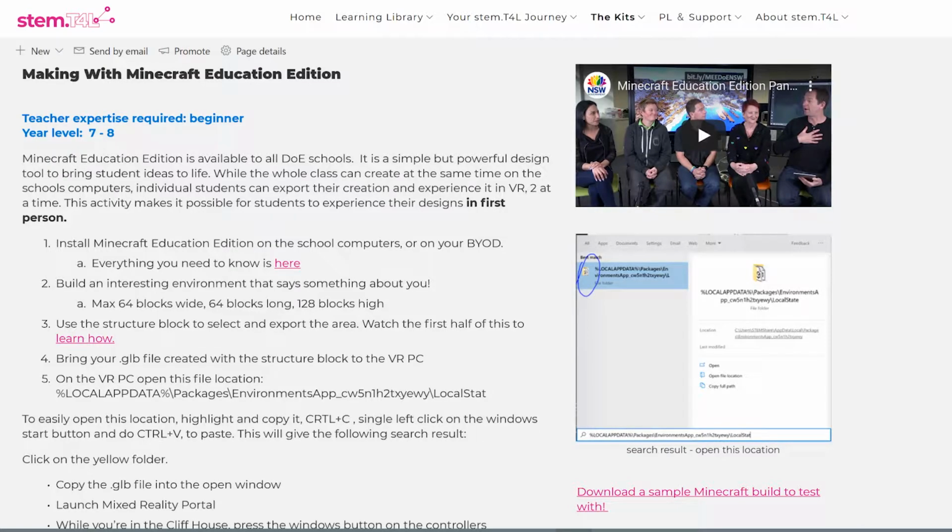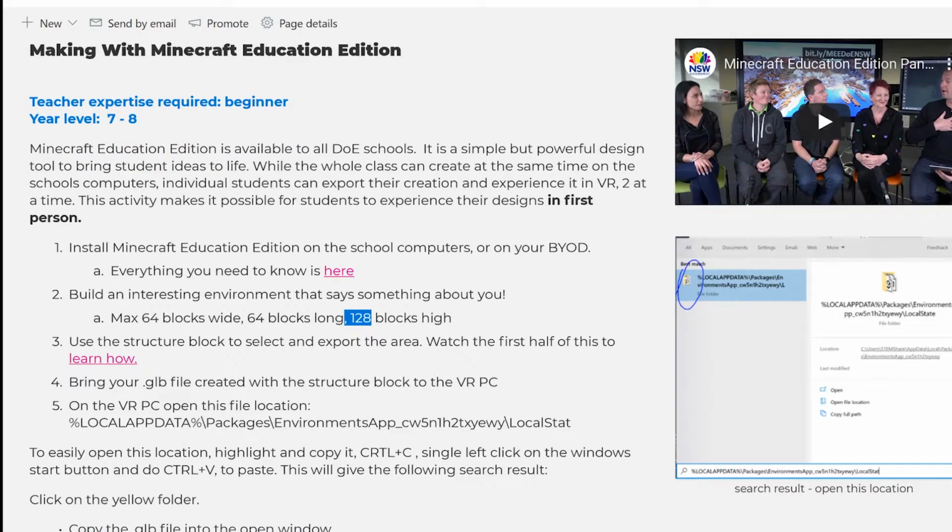Step 2, students need to spend some time building their environments, and there is a limitation on that building process. So keep that in mind, that there is a restriction on what students can do. 64 by 64 by 128. I'm hoping that Microsoft increased that restriction later on.